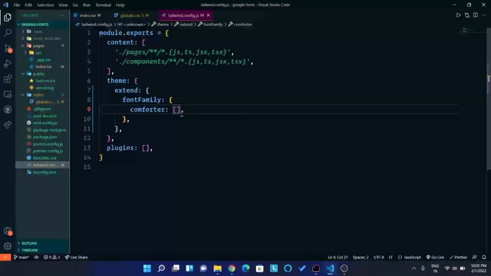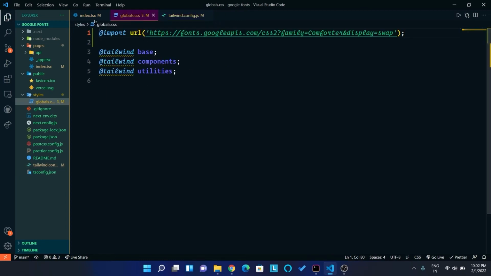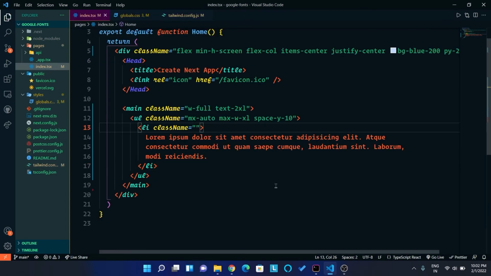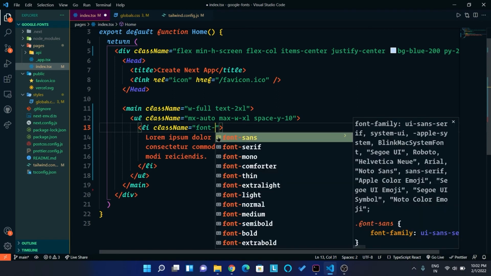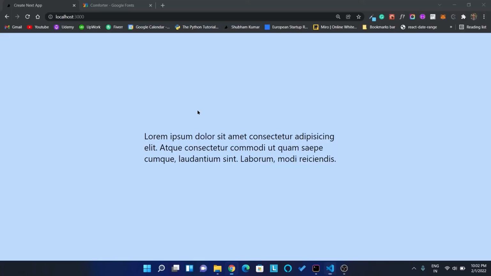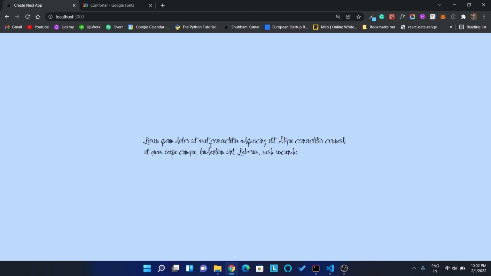Ctrl+C, Ctrl+V, and this cursive is for fallback. If the system does not find this font, then it will use this one. So now you can see, just write the class name, and in the class name write font and the font name that you have created. So see this, I have created this comforter. Now click on this and you will see the font changed, completely changed.